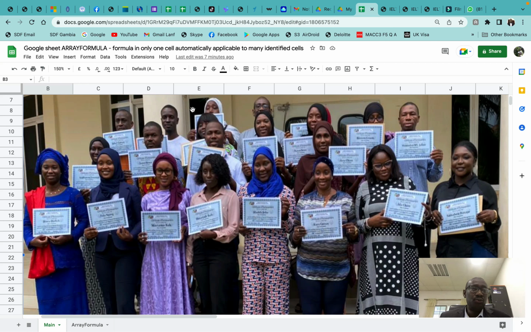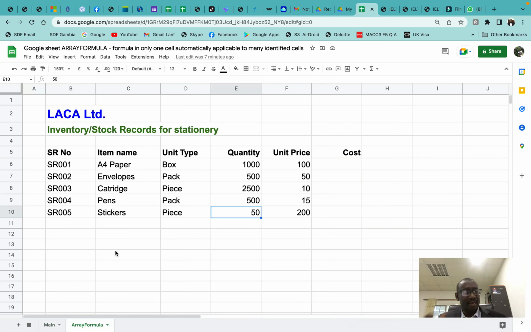We're going to move to array formula. Like I said, array formula is a very powerful formula that was developed by Google. I think it came to be a couple of months ago. It is not available with Microsoft Excel. So I'm going to take you through array formula.